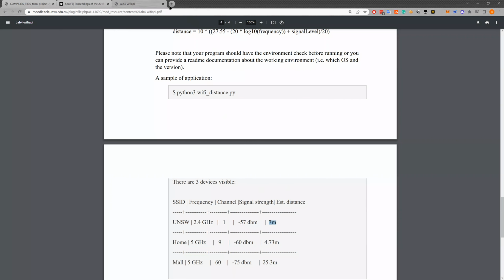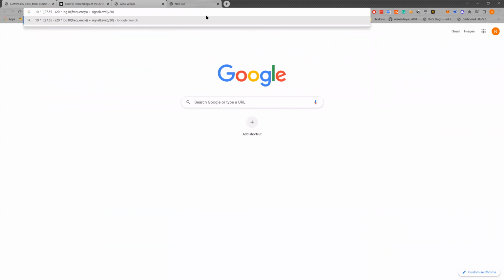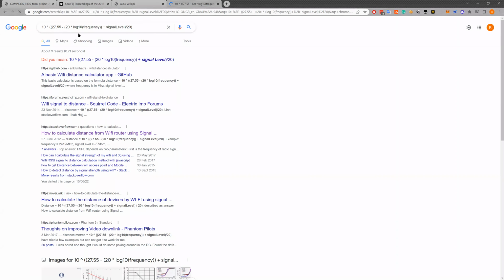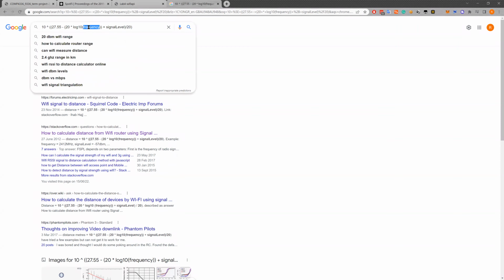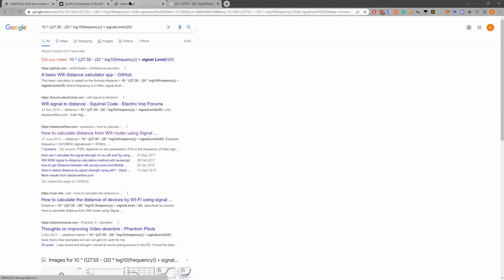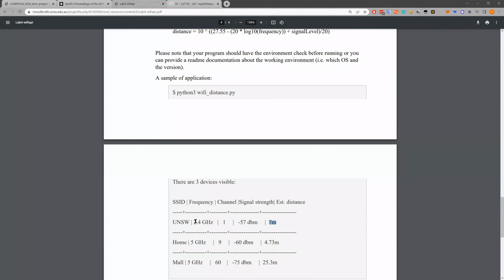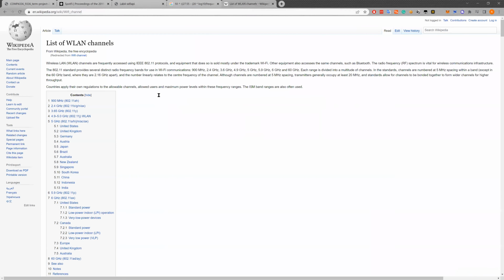So just copy this one. Let's go to the calculation here. What is the frequency? It's channel 1, right? So we can go to the Wikipedia list of Wi-Fi channels. I sent it in the chat. You can open this page.